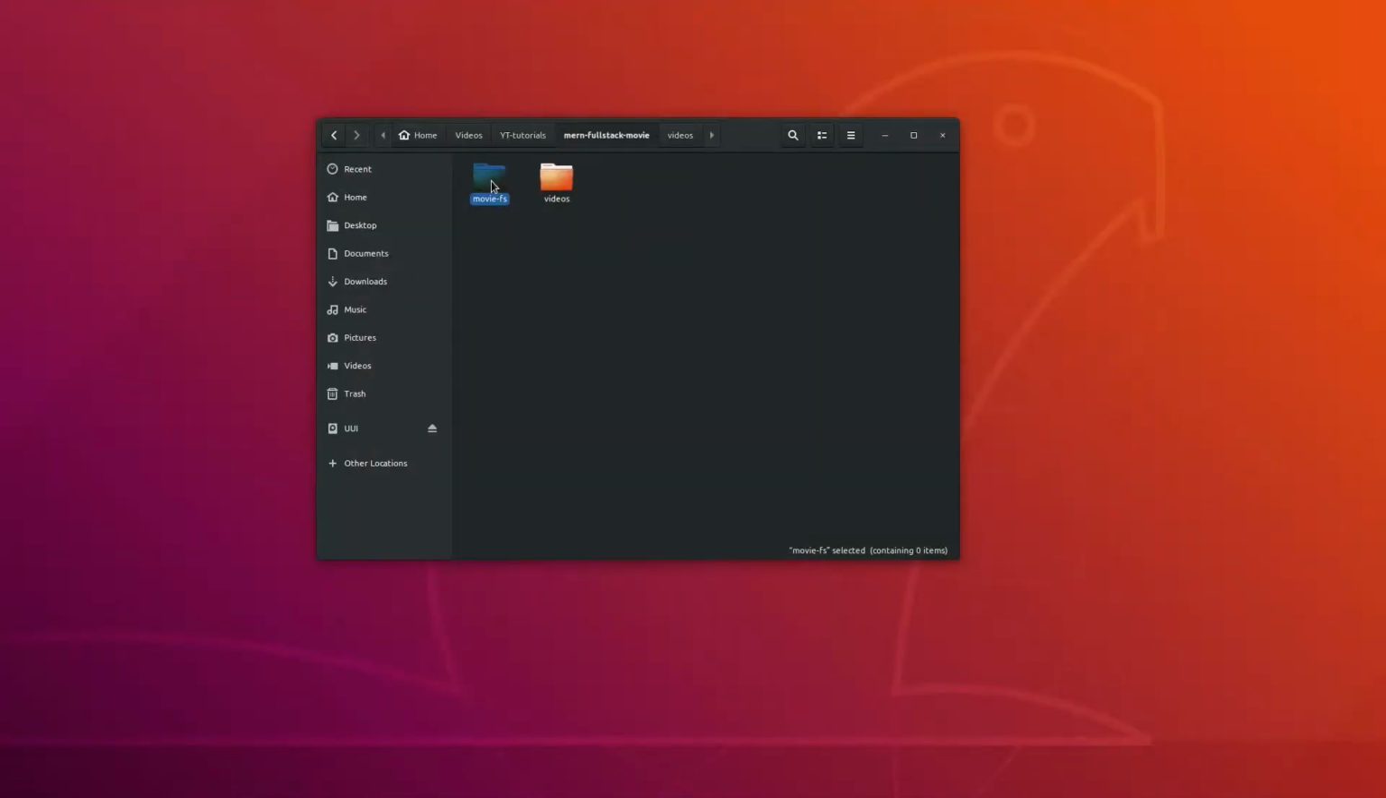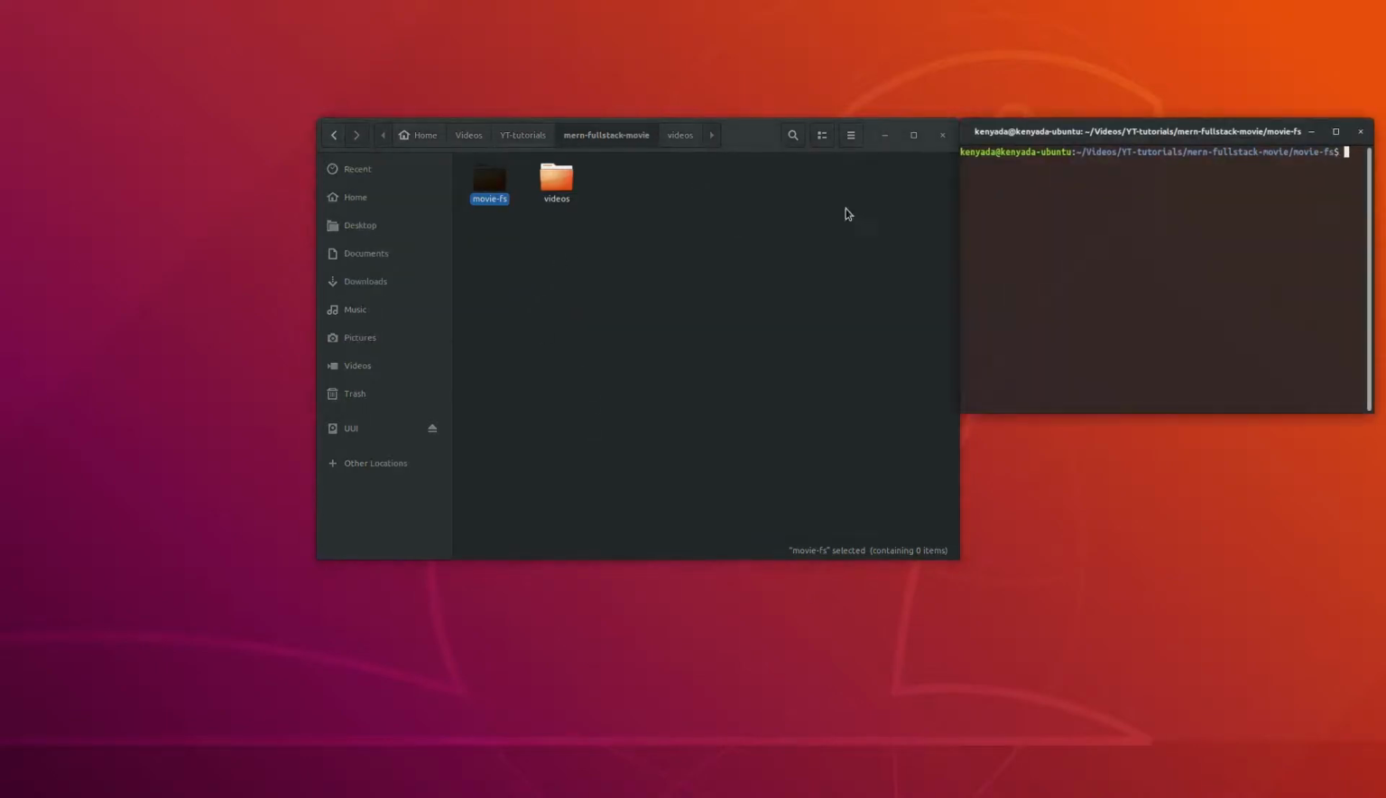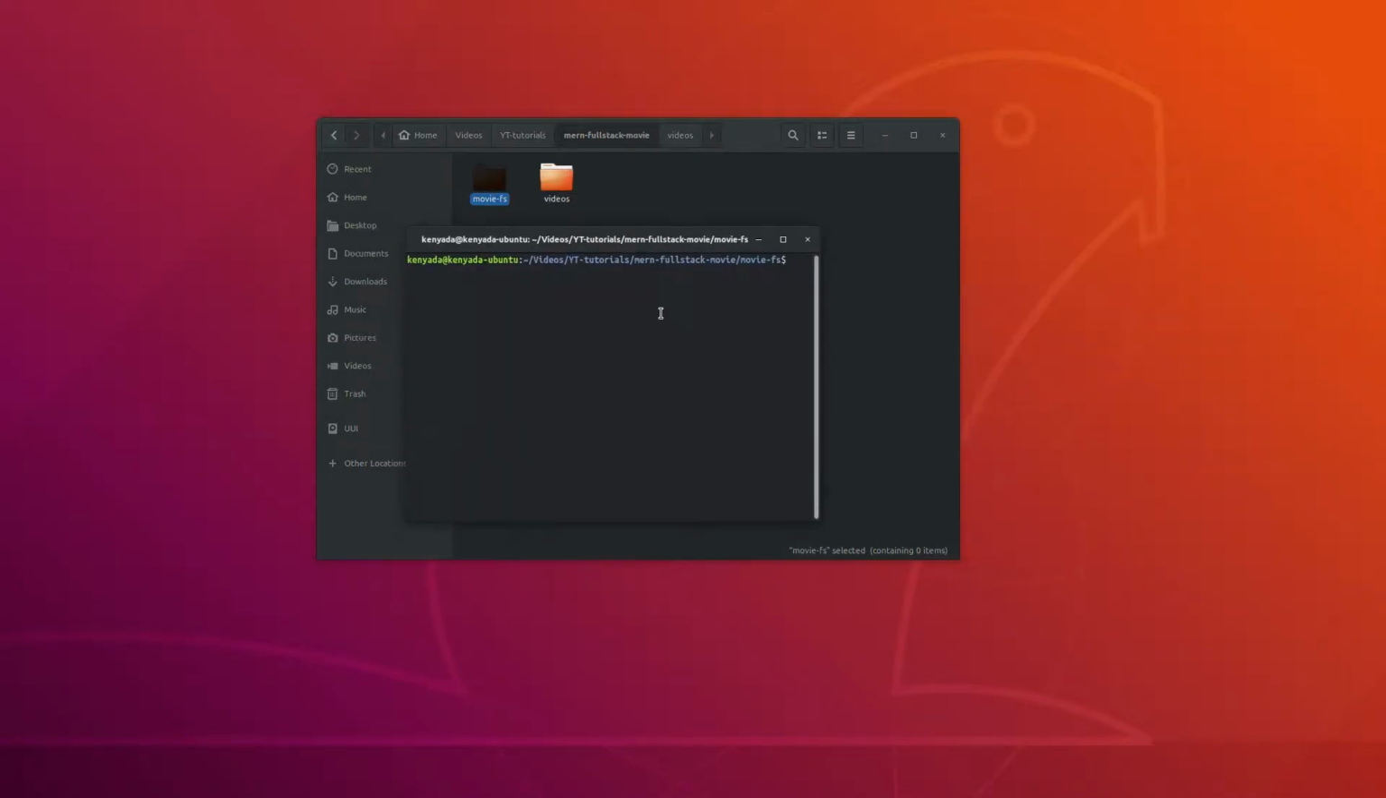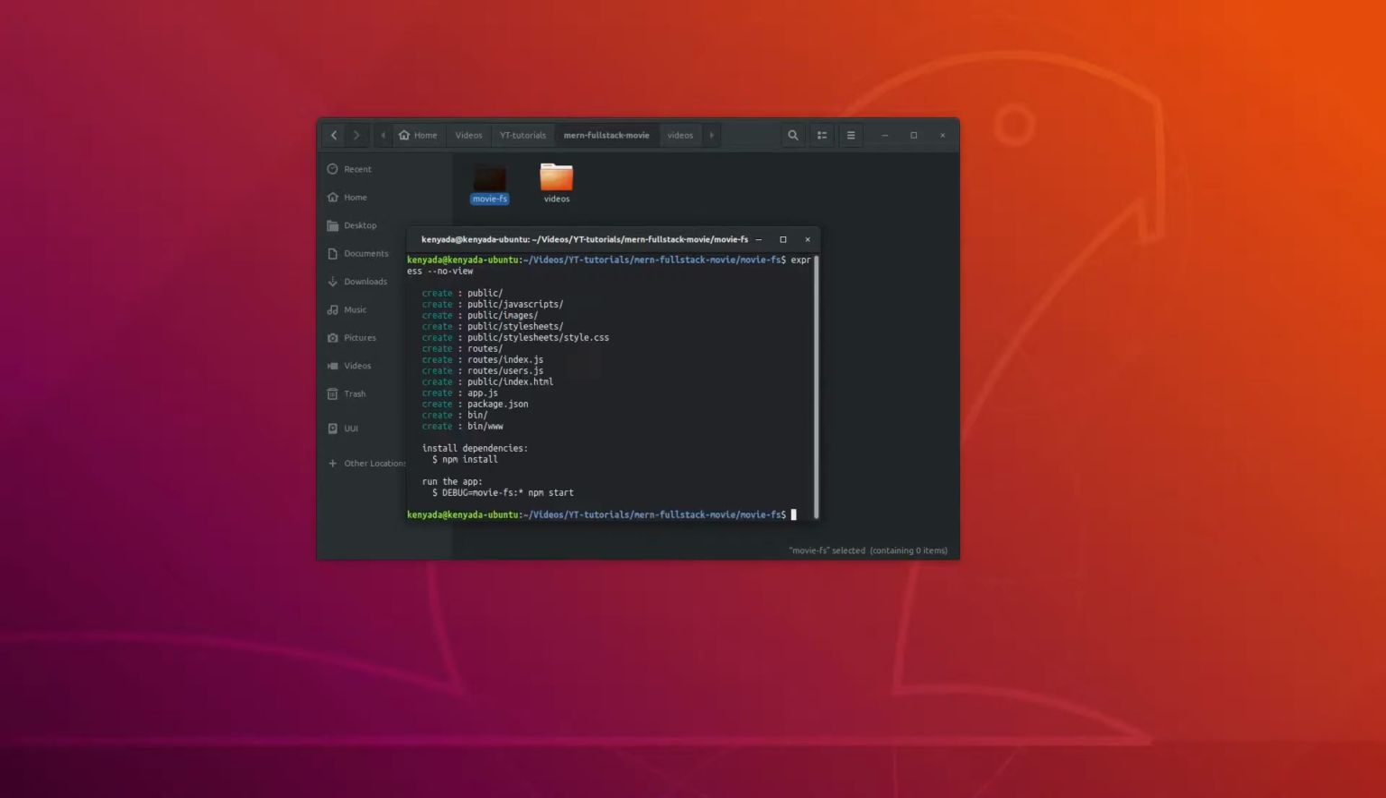So what I'm going to do is I'm going to actually come in here, open this file up in the terminal, and I'm going to say express --no-view, because we don't need a front end framework from Express. We're going to use our own, and then just hit enter. And as you can see, it creates basically the startup files that we need to get going.